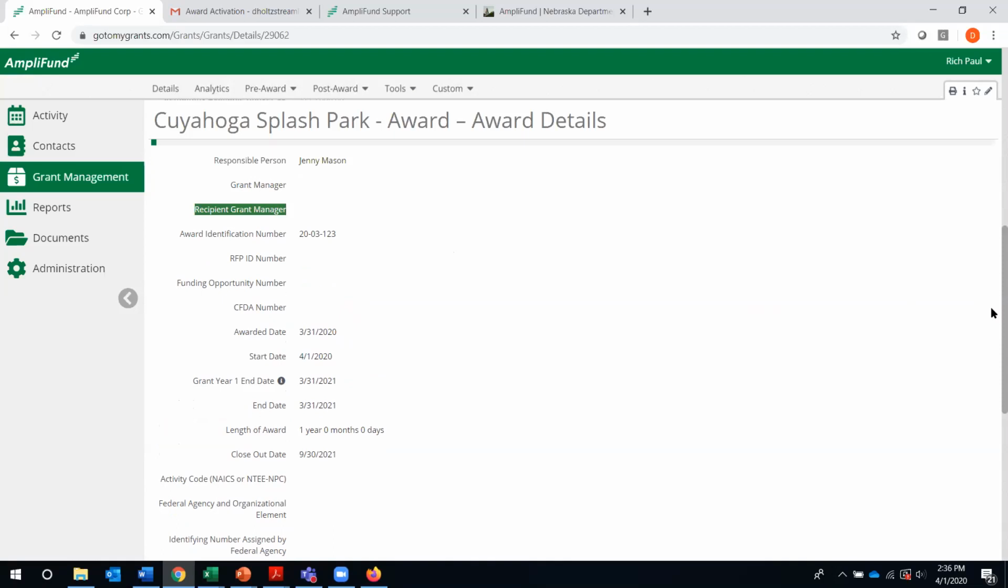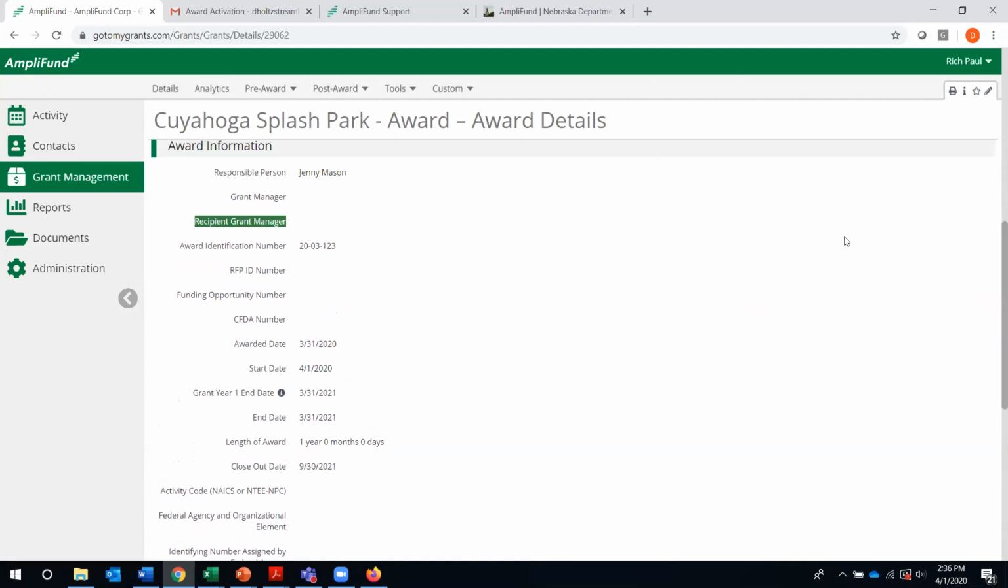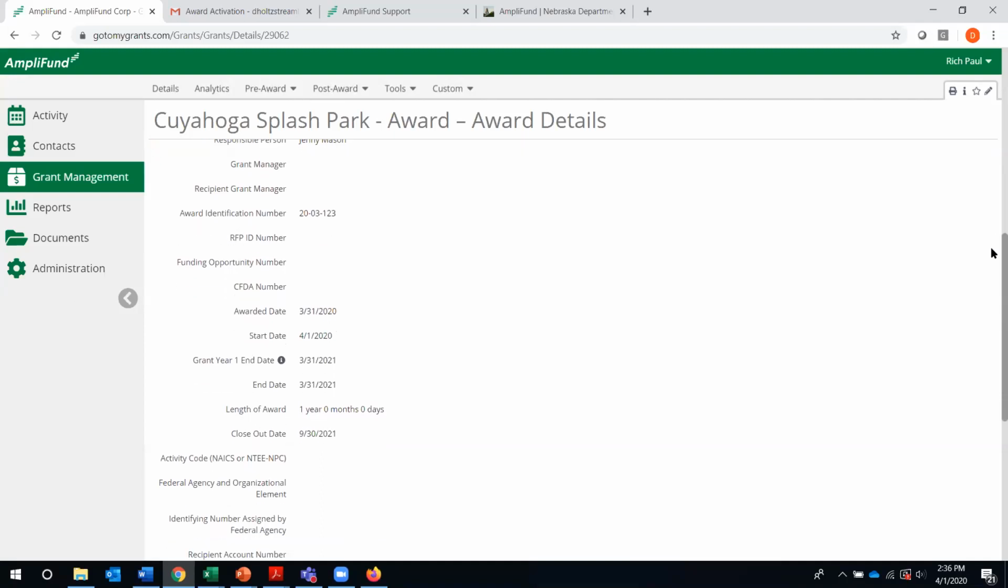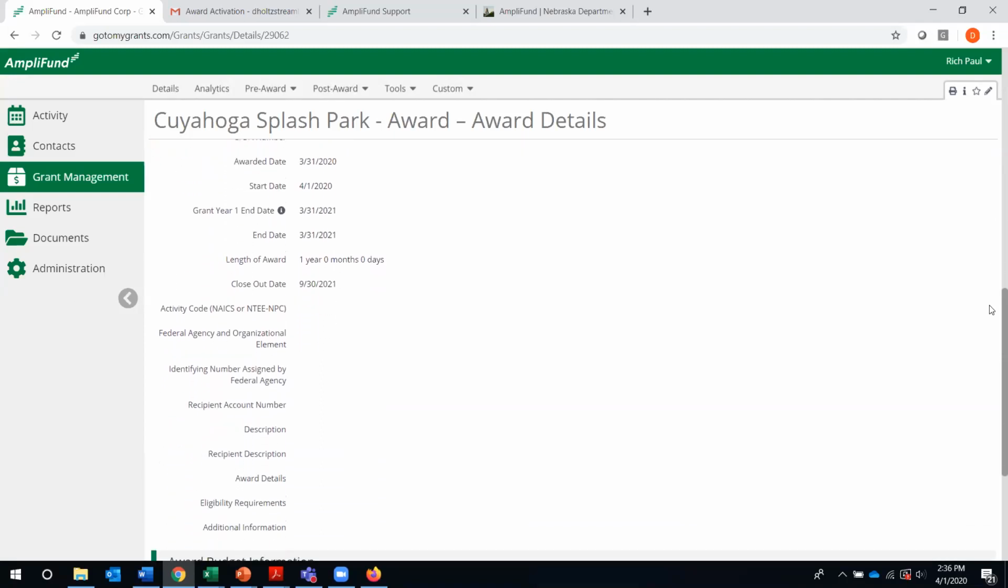So there's not a whole lot that you can edit on this page because this award was made by DED. So you can't just go in and edit everything, but you will be able to edit this page by going up into the top right-hand corner and clicking on the pencil icon, and then you'll be able to add a recipient grant manager. So once you've added a different user, or if you yourself are the grant manager, you'll be able to add yourself to this field by clicking on the edit button.